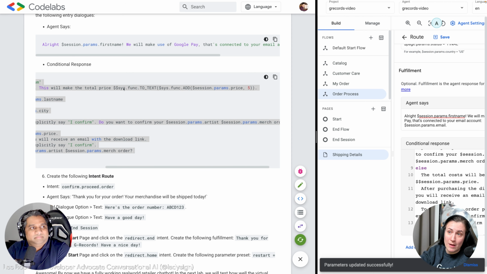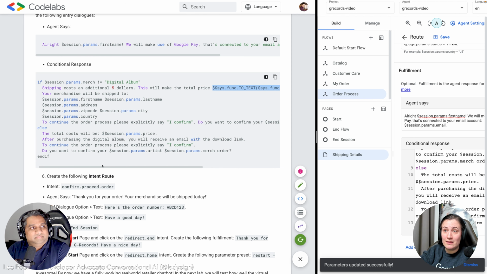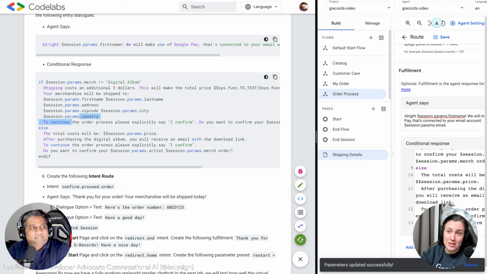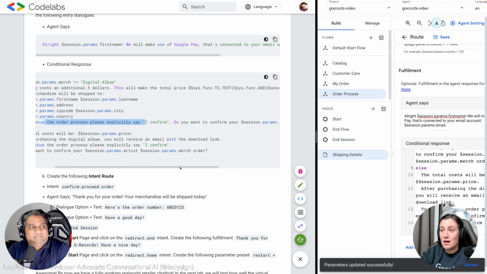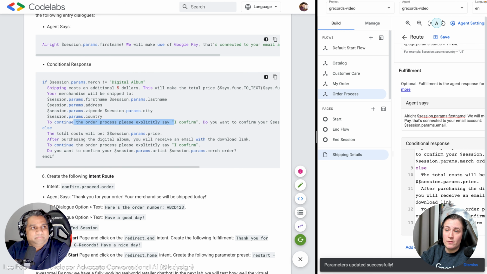Now what I'm doing is using some code in my conditional response that adds 5 on top of the price. And your merchandise will be shipped to this address, the address you just passed in. To continue the order process, explicitly say, I confirm. And if it is the digital album, you don't need to pay shipping costs, and it will be sent to your email address through a link. That's what this message does.